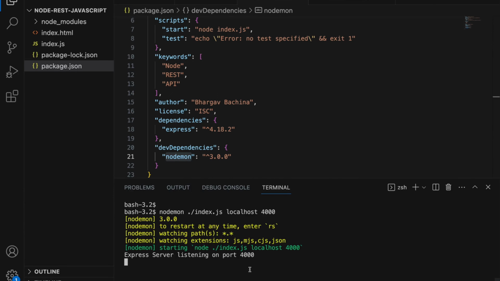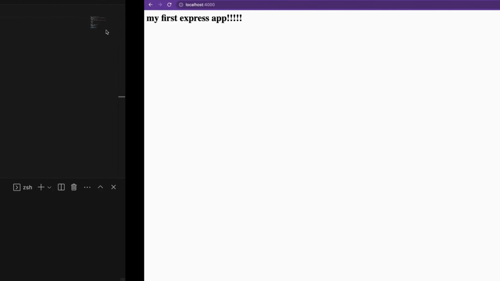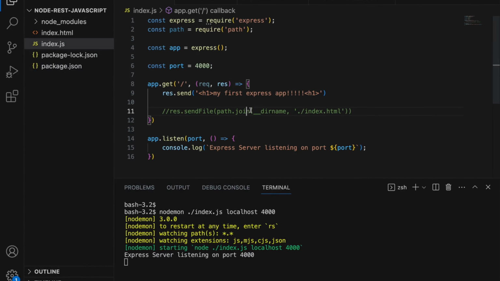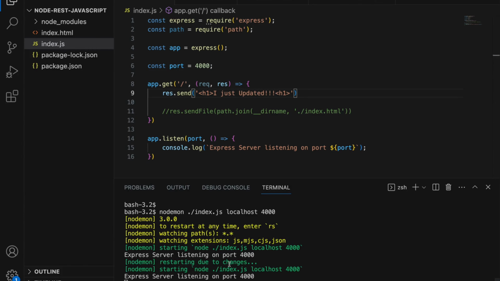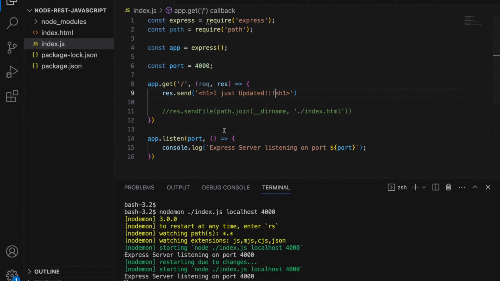So as you can see, it is watching all the paths and also the extensions JS, MJS, CJS, JSON. So by default, it looks for the files with those extensions. Now the application is running on port 4000 as well. Let's make a change. I'm going to change the text to something else. Maybe let's put I just updated. As soon as you save, you can actually see Nodemon watching those files, and you can see the change immediately. So that is the use of Nodemon.